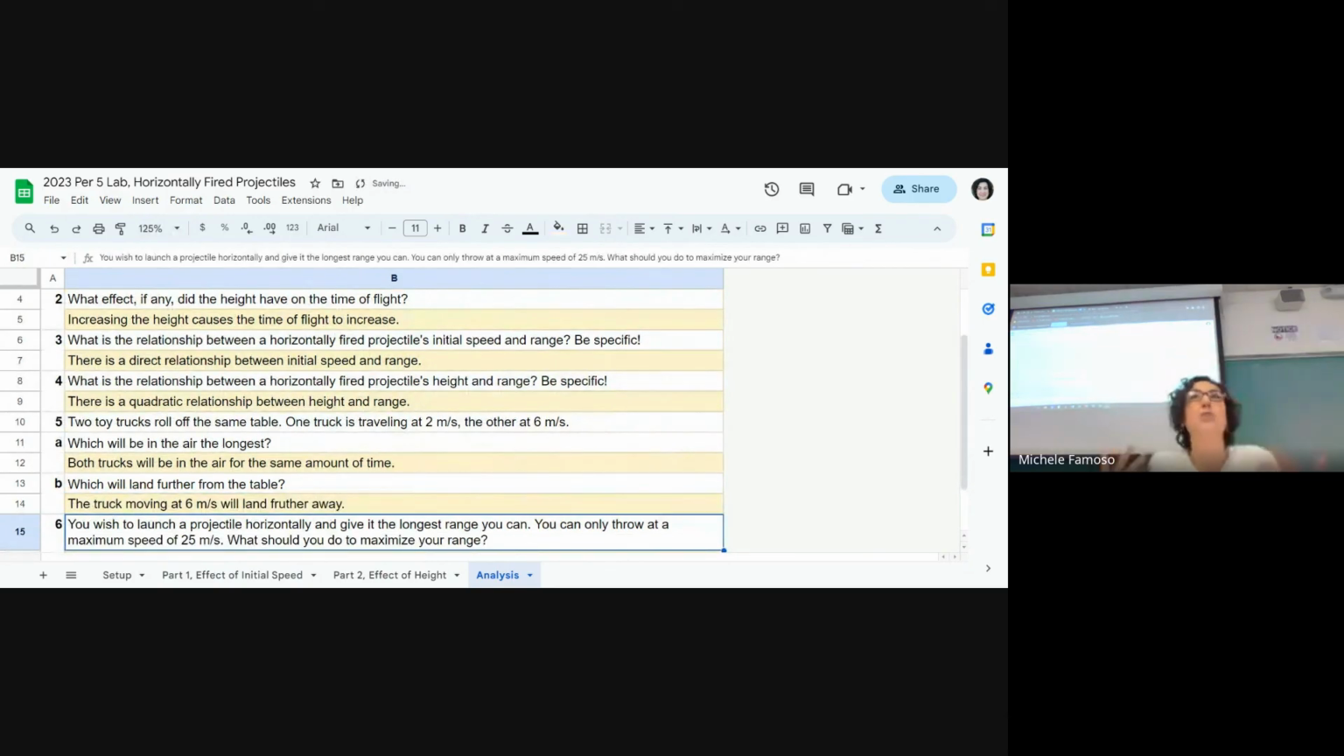See, you're explaining that you understand what we just learned and applying it to a specific situation. We're going to do the same thing again here in number 6. We're going to launch a projectile horizontally, and we want to make it have the biggest range possible. But we can only throw at a max speed of 25 meters per second. So what should we do to maximize our range? There's 2 things we want to make sure we have to give us the biggest range possible. Let's take a look back at the questions where we talked about range. That was question 3 and 4.